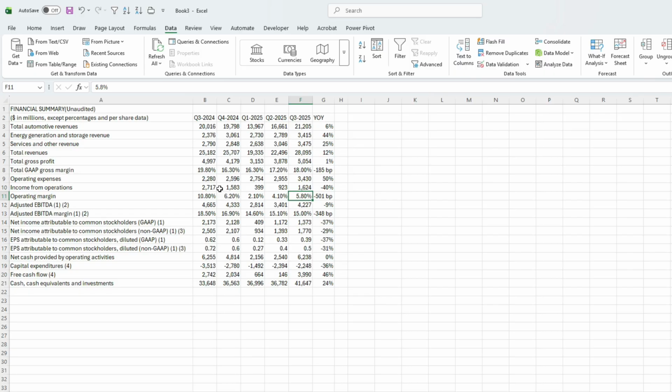So it's a really useful way to pull that data in from a PDF or from really any kind of visual you're working in quickly and easily right into your Excel spreadsheet.